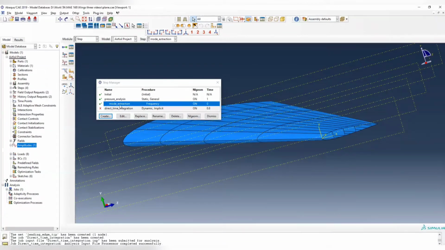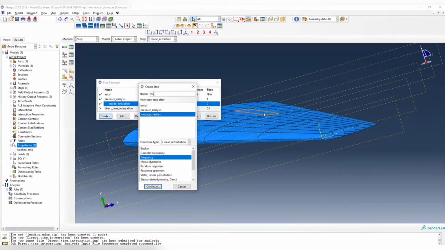Now, after the model, you can see that mode extraction is after the pre-stress. Now we create a new one, modal dynamics. So it should be after mode extraction. So in linear perturbation, if you already have the mode extraction, this selection will show up. If you don't have a mode extraction or frequency step, you won't see this modal dynamics.